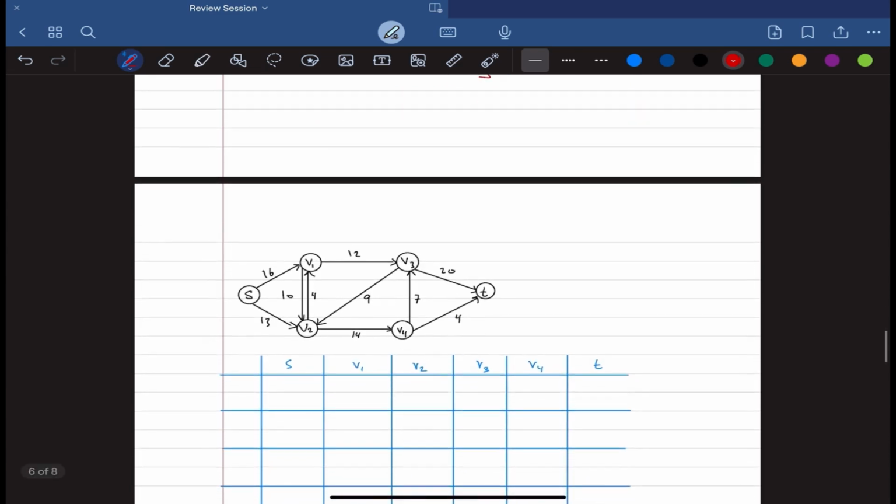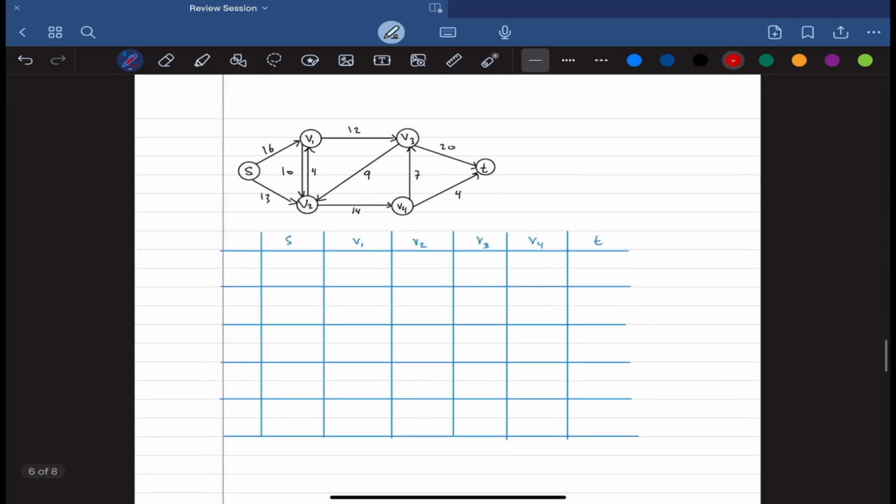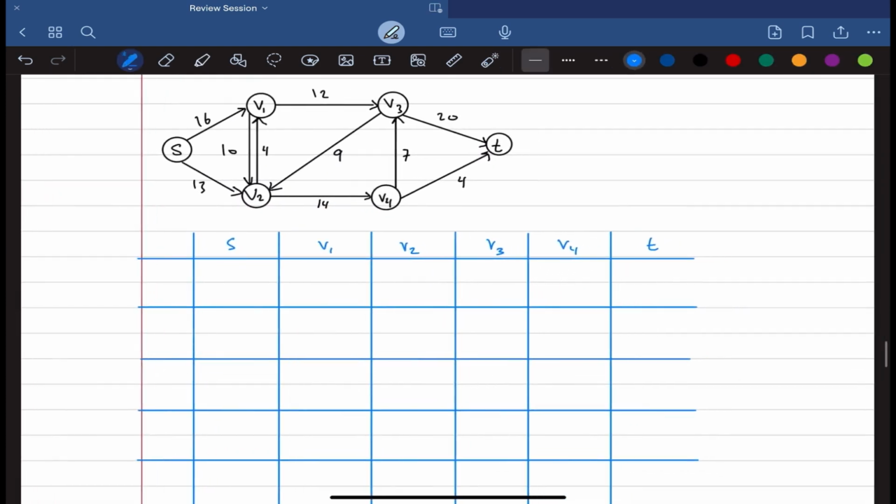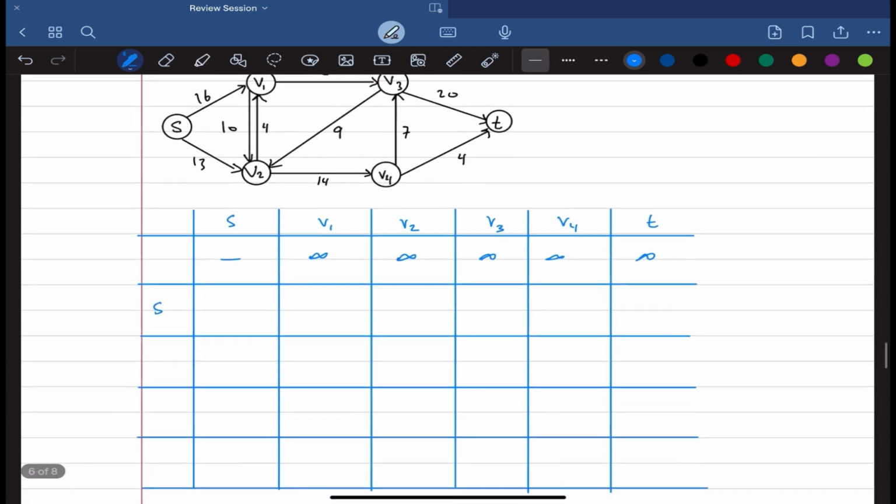Let's check the next exercise. So we have this graph, and I've created the table already, but it's not going to be given. You have to create it in the exam or in the quiz or while solving the question. The same thing, we're going to put all the nodes at the top, and we're going to choose a start point. Let's say the start point is S. So we're going to initiate S with a dash, and the rest of the nodes are going to initiate to infinity. And here we're going to put the letter S, which is the start point. And let's not forget to put a dash in the whole column S.